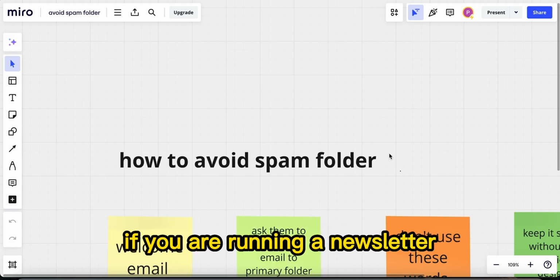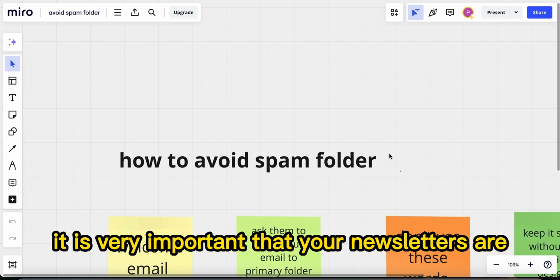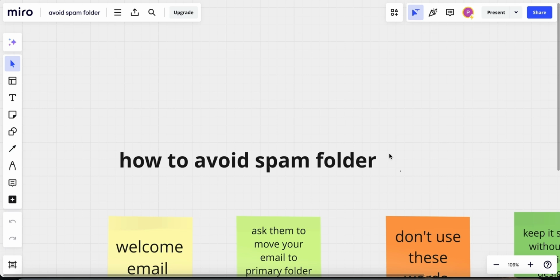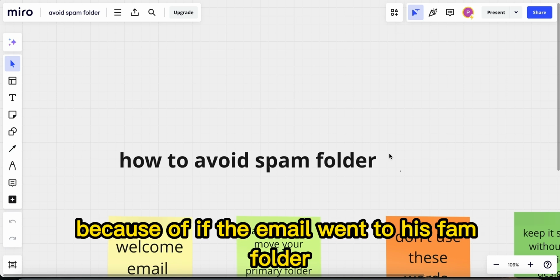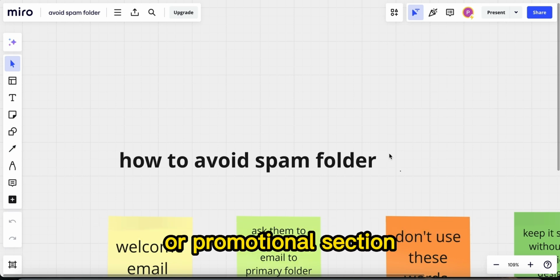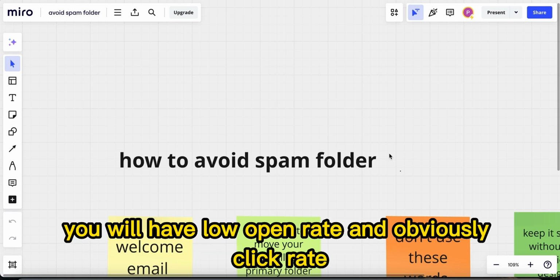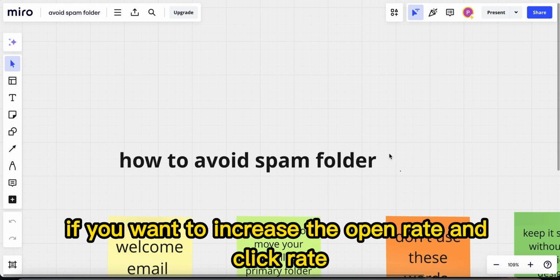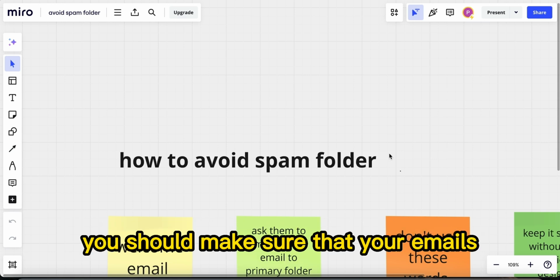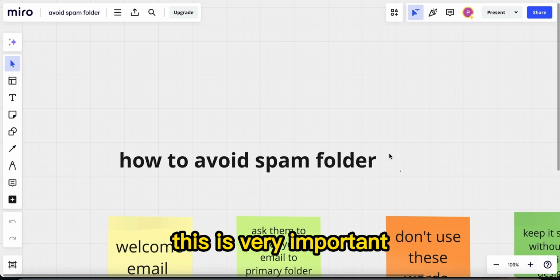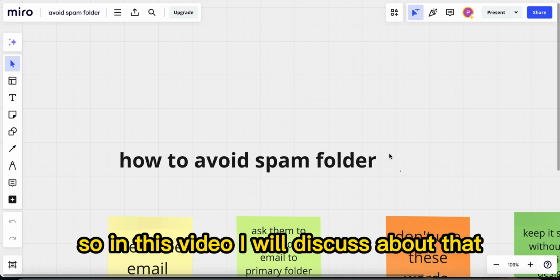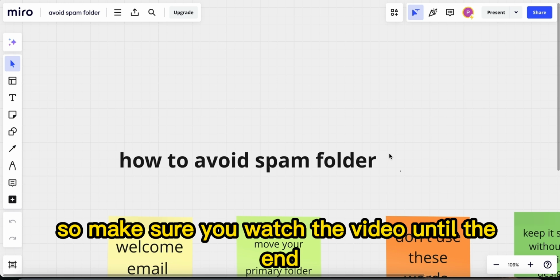If you are running a newsletter, it is very important that your newsletters, your emails, go to your subscribers' primary folder, not to spam folder and not to promotional folder. Because if the email went to spam folder or promotional section, you will have low open rate and obviously click rate. If you want to increase the open rate and click rate, you should make sure that your emails land on the primary folder. This is very important. So in this video, I will discuss that. So make sure you watch the video until the end.